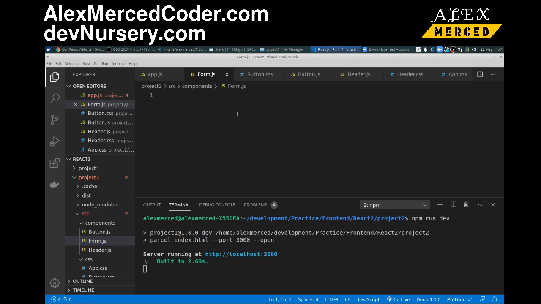And you guys know the drill. Import React from React. Okay, and we're going to const Form equals props.